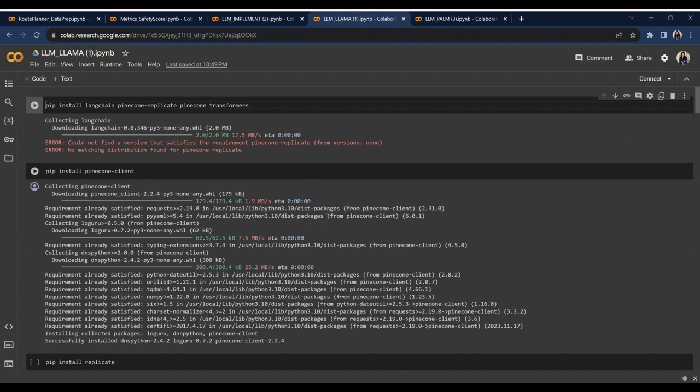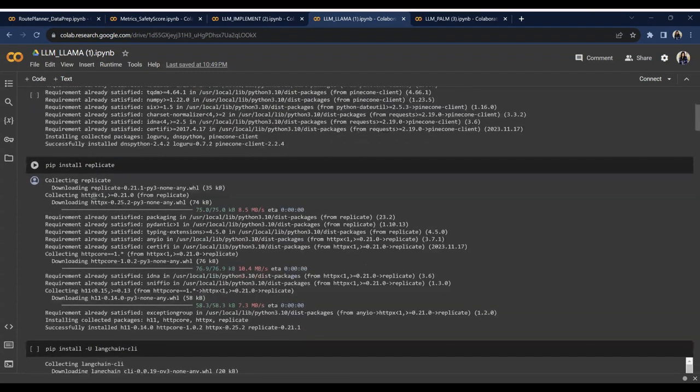So this is the code for the Llama LLM that we built. In Llama, we utilize Pinecone, which is the vector database where we can store the large data file, and Replicate is where we apply the Llama model for a chatbot.